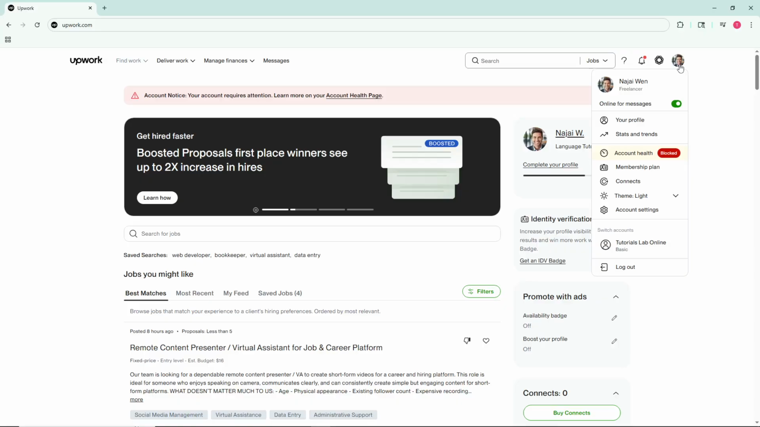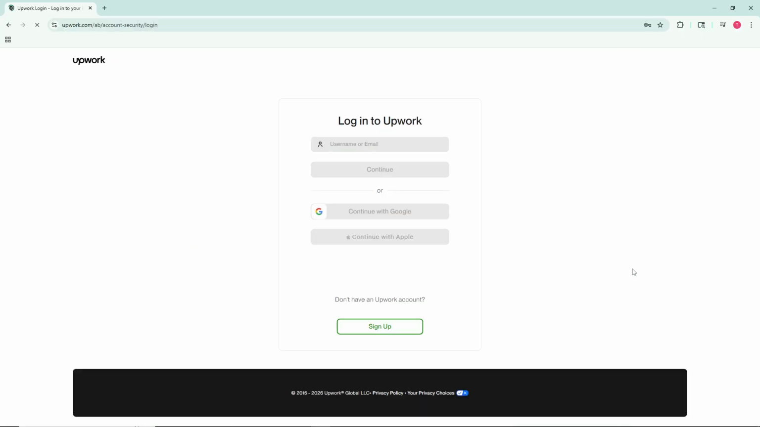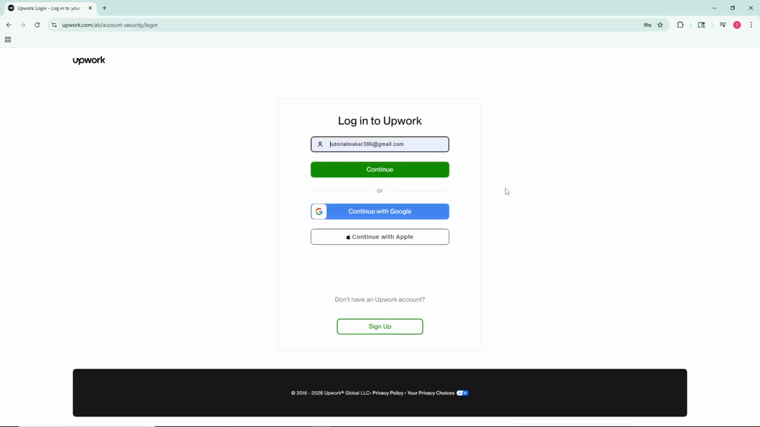A drop-down menu will appear with several options related to your account. From this menu, simply select Log Out. Clicking this option will immediately sign you out of your Upwork account and redirect you to the login page or Upwork's homepage. And that's it.